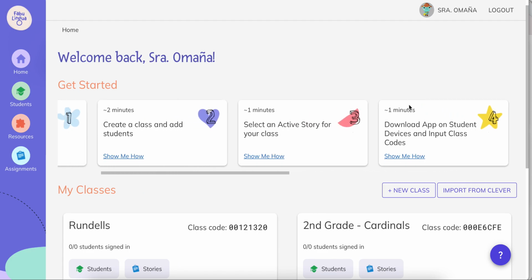But anyway, yes, make sure you click on Show Me How and follow each one of those cards, each one of those steps, in order to really get the best experience of the FabuLingua Teacher Dashboard and the FabuLingua app.